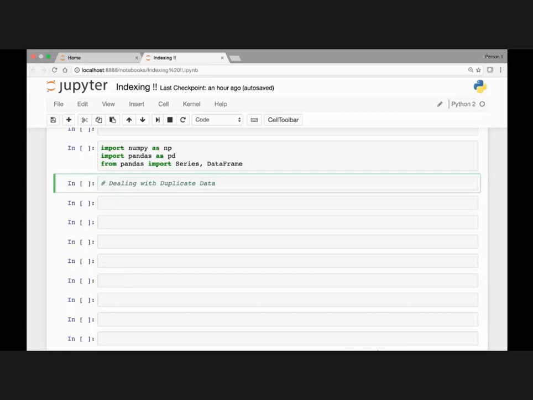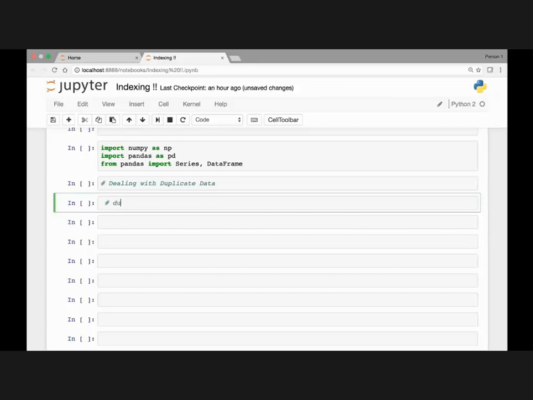Welcome. In this lecture, we'll look at duplicate data. We'll be dealing with duplicate data, and we'll see two methods that will help us deal with duplicated data. One method is called duplicated, and the other method we'll see is called drop_duplicates.